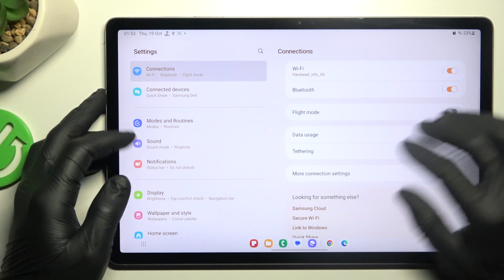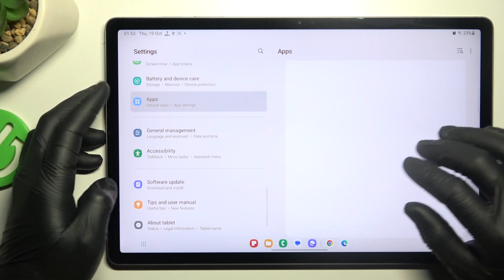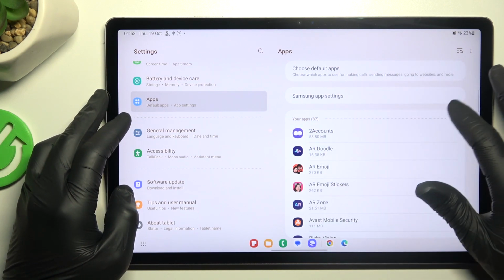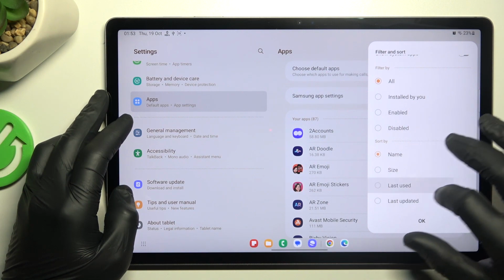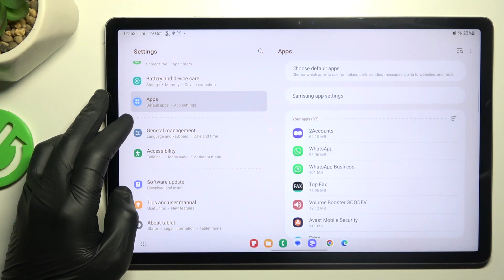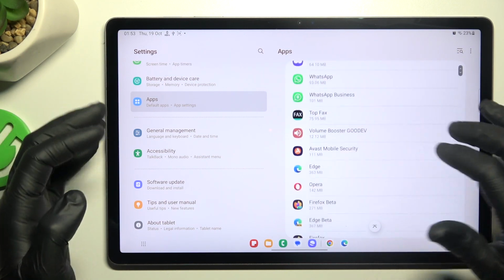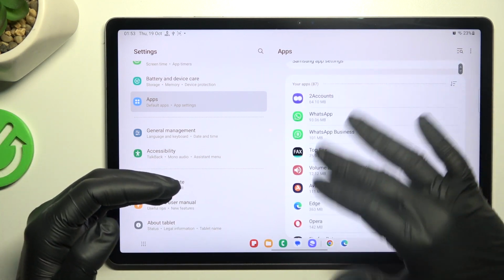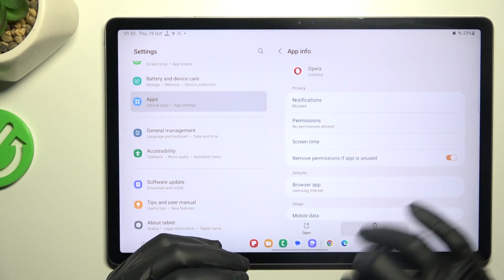Open the settings, then look for the apps, and now check all the apps on this list. You can choose the sort by and choose the last used or last updated. Now check all these apps on this list, and if you see something strange, the app that you have not installed by itself, the app that you don't recognize name, just tap on it and select uninstall.